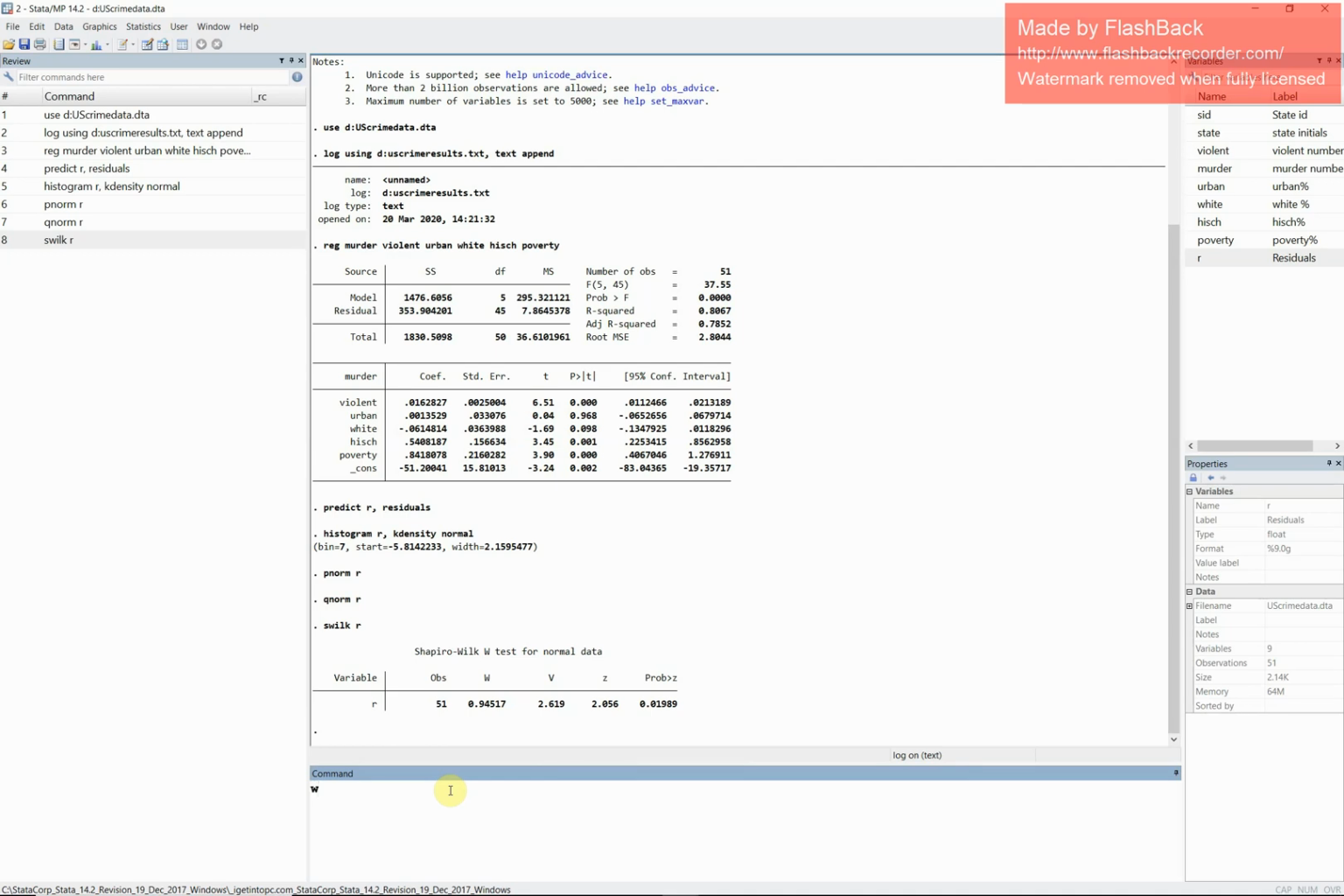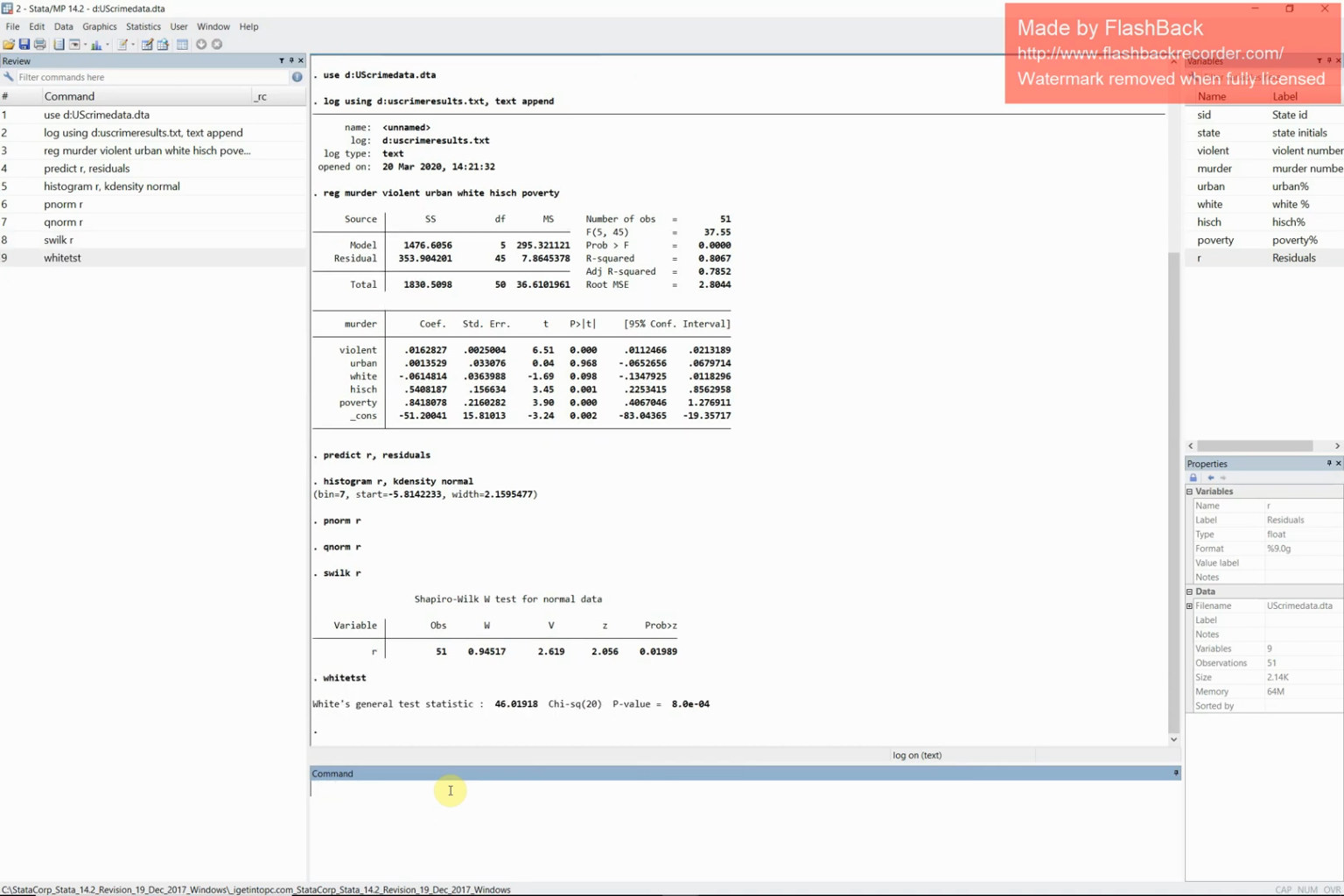One more formal test is White's test. So the command is White TST. And again, you find that p-value is highly significant. Therefore, the normality test is rejected. And we conclude that the hypothesis that our residuals are not normally distributed is accepted.